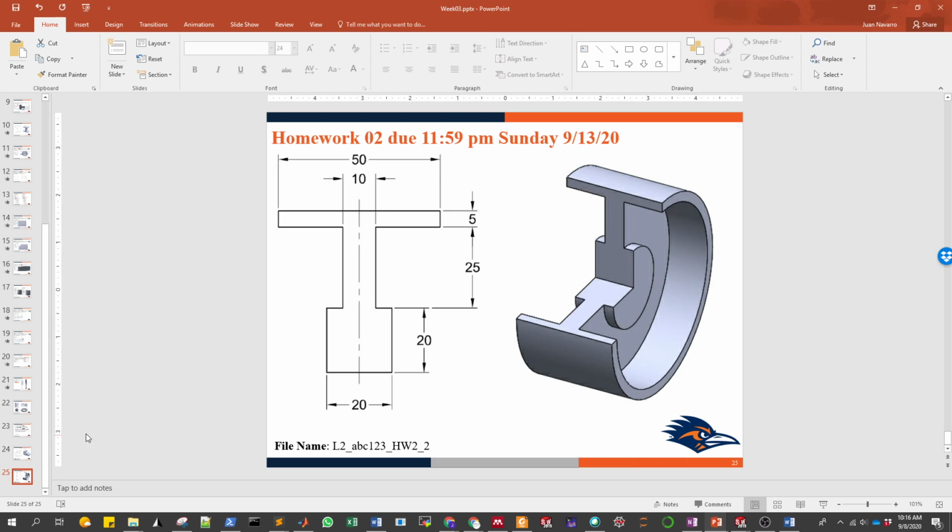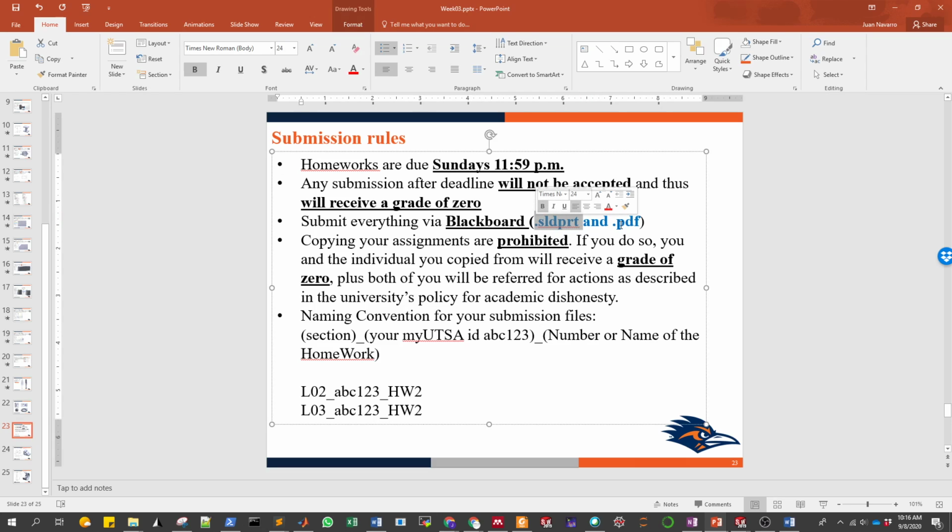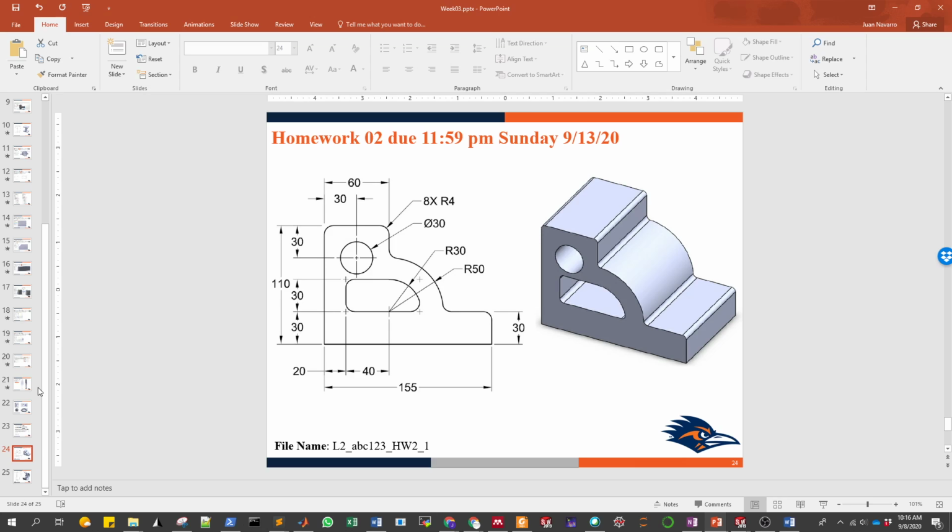And you will have to upload 2 SolidWorks part files and maybe only 1 PDF file with the screenshots of the 2 activities. That will be the homework for this week.